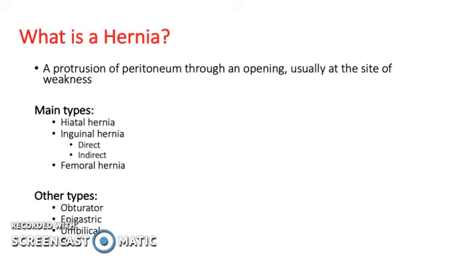A hernia is a protrusion of peritoneum through an opening, usually at the site of weakness. The main types are hiatal hernia, inguinal hernia, direct and indirect, and femoral hernia. You get other types of hernia such as obturator, epigastric, umbilical, etc.